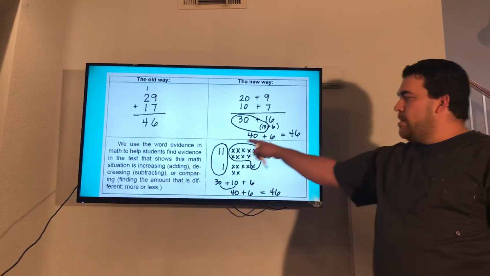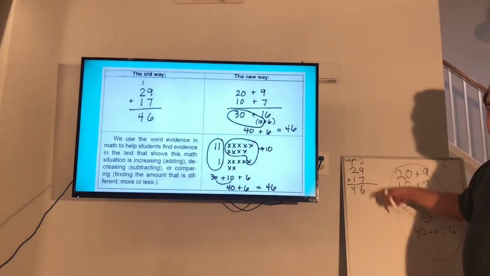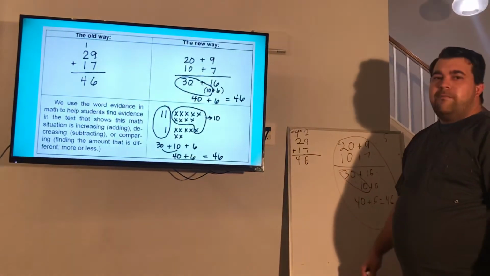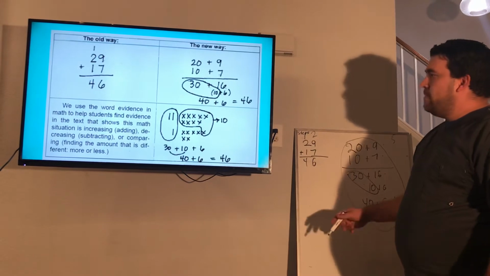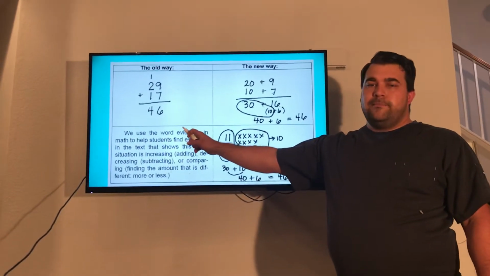They're going to spend a majority of their time trying to solve this one problem when I solved it in less than 5 seconds, 10 seconds. And then they want you to describe why your answer is correct.